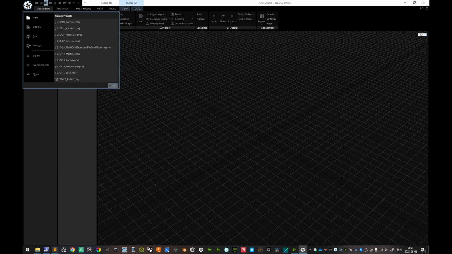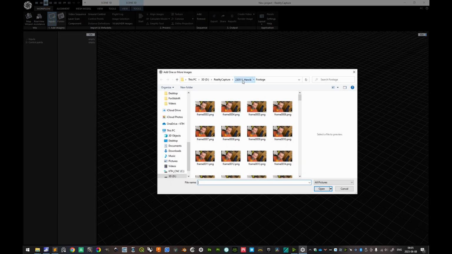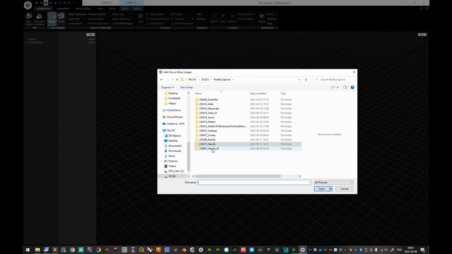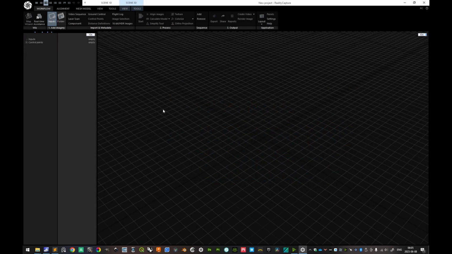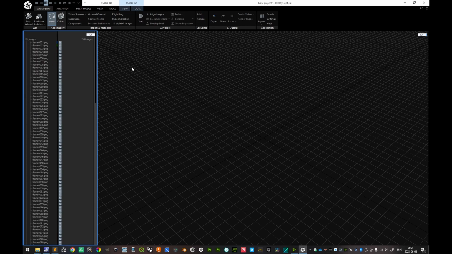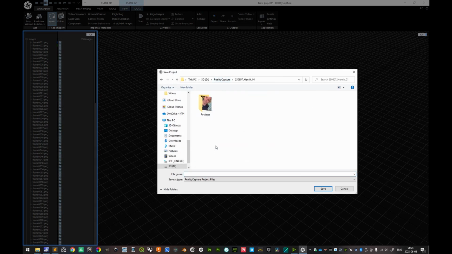All right, and we'll do it as simply as this. We'll go to Workflow, add inputs, and make sure we're in the correct folder. We'll go to Extracted Frames, select everything here, and open. At this point, though we have not done anything other than import the images, I usually save this file. So we can go to the folder, make a RealityCapture folder, and in here we can just do this.